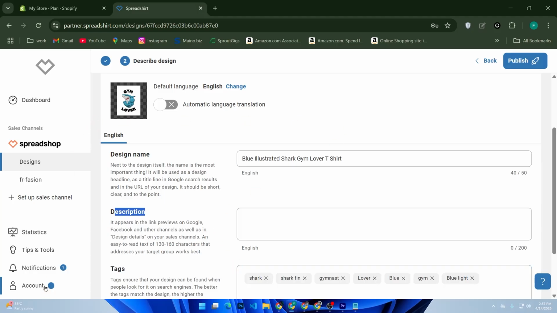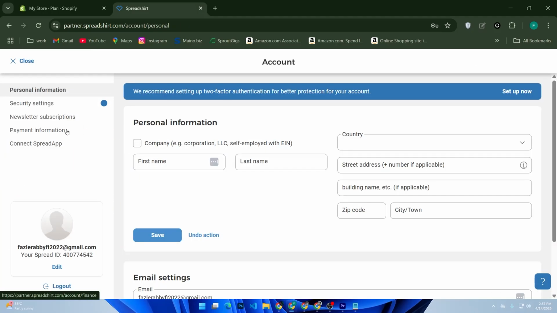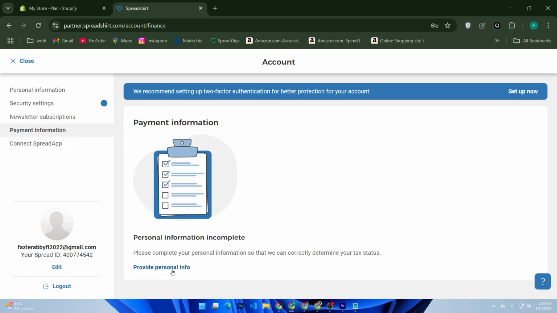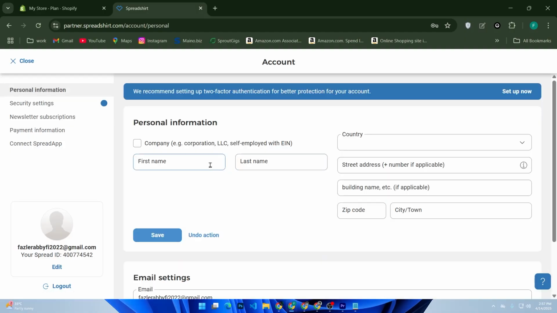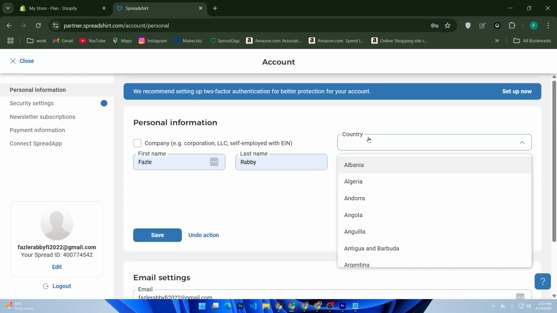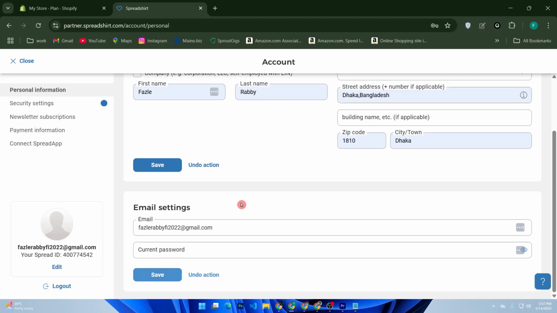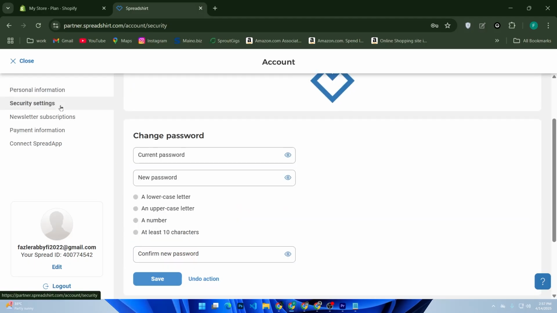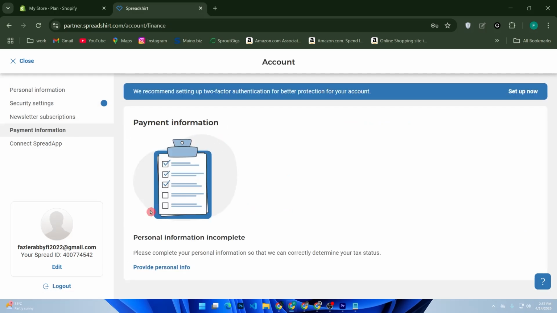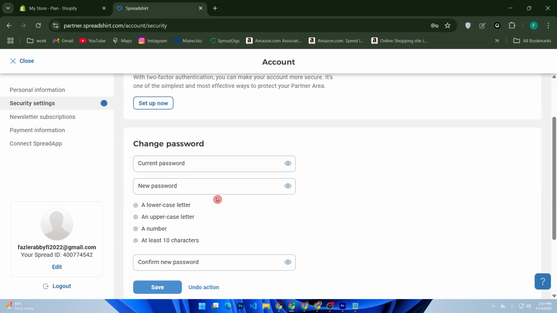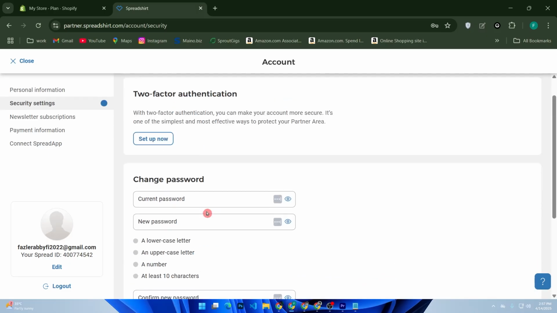For payment, go to Account, then Payment information, then provide your payment information here, like your first name, last name, country, and email, then save. After that, you can set up your bank account or PayPal.